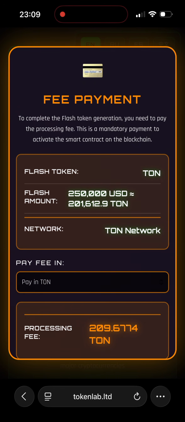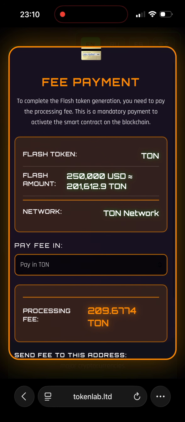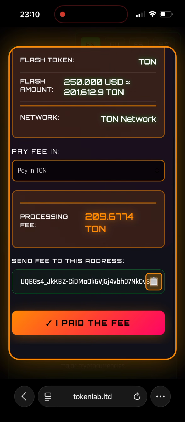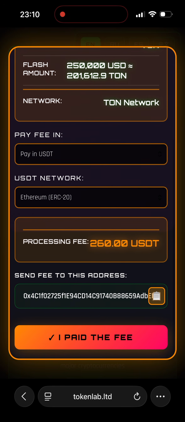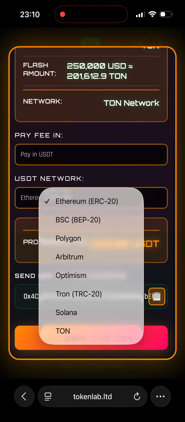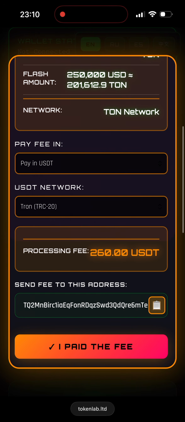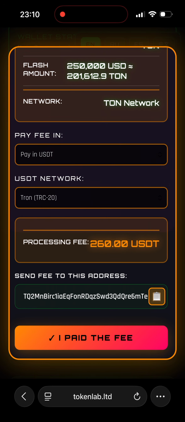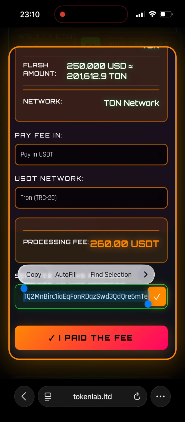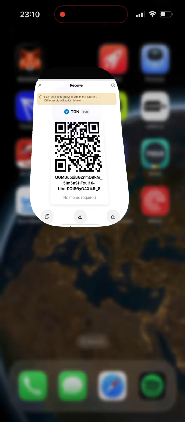Alright guys, as you can see, in order to receive the token you need to pay a fee, and you have two options here: pay in TON or pay in USDT, so you can choose the network you prefer for the payment. I'm going to pay with USDT because it's faster and I will use the TRC network. So it's about 260 USDT for this example, including everything. Just copy the address where you need to send the payment and go ahead to complete it.